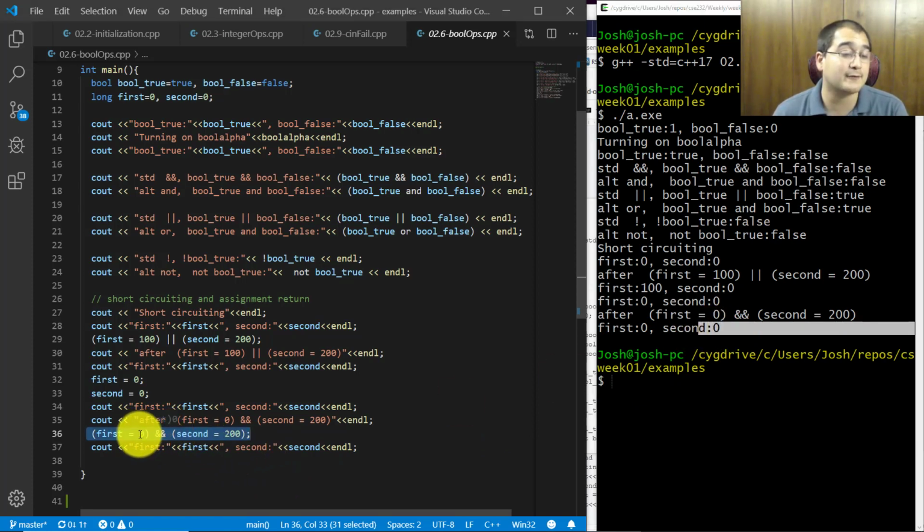Now, if I just said first equals 7, 7 is a true value. And so then AND will also run the second thing, and that will change it. If this was a 7 here, then the result of this code would be a 7 and a 200. All right, let's go back to the slides.